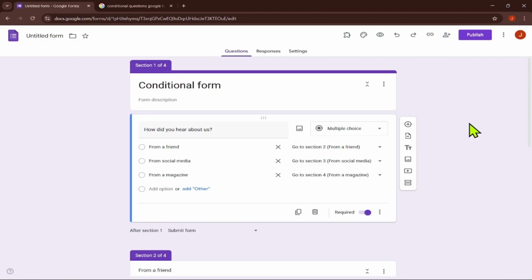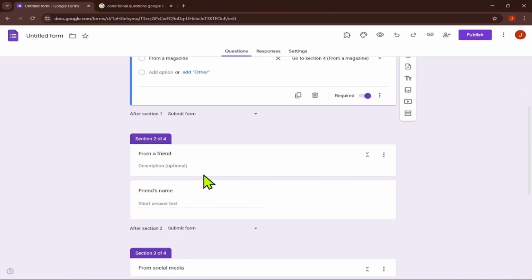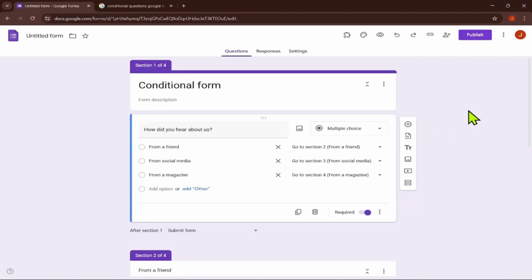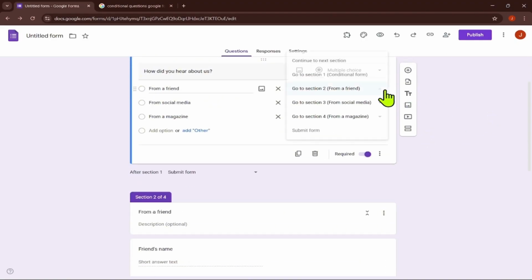After that, create separate sections for the follow-up questions you want different people to see. Google says you can add a section break using the Add Section tool, and each section works like a separate page in the form. Now click the main question, open the More menu with the three dots, and choose Go to Section based on answer. Once you turn that on, a drop-down will appear beside each answer choice. From there, you can choose which section each answer should send the person to.